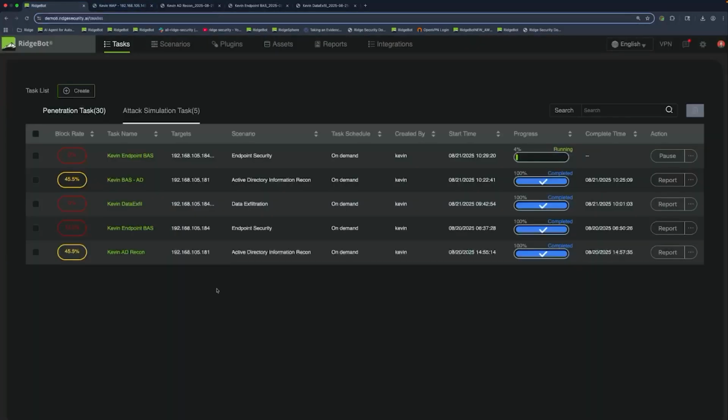Any questions on endpoint breach and attack simulation? We did have a few questions here, Kevin. We'll start with the endpoint testing. Does endpoint testing use fake malicious payloads, and is there a cleanup procedure for clearing the evidence?